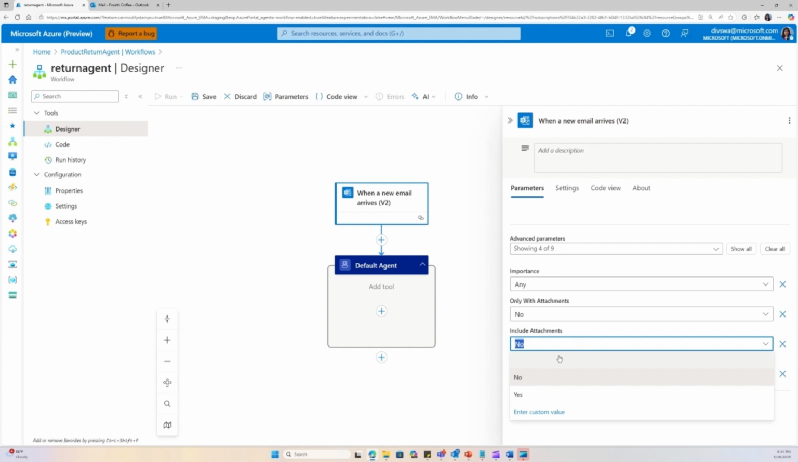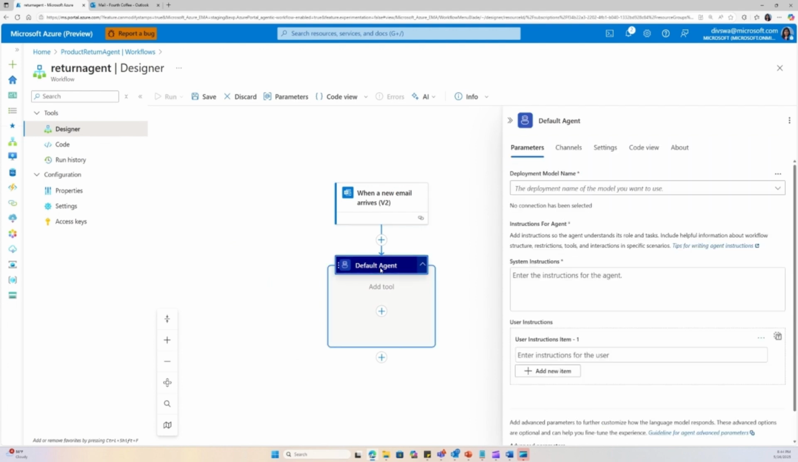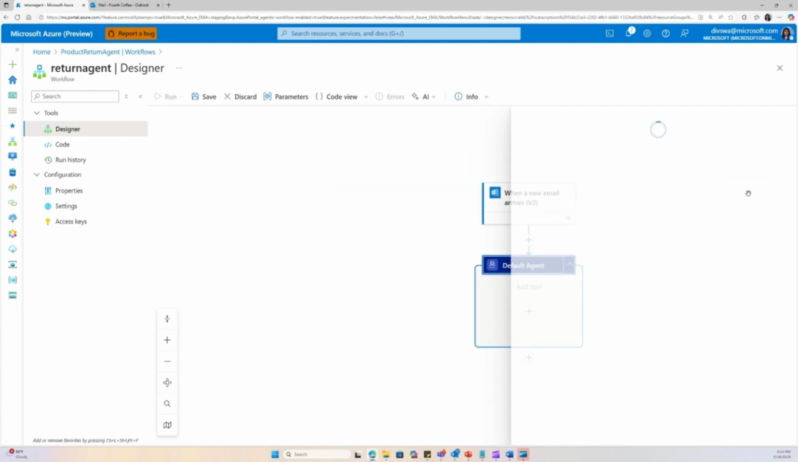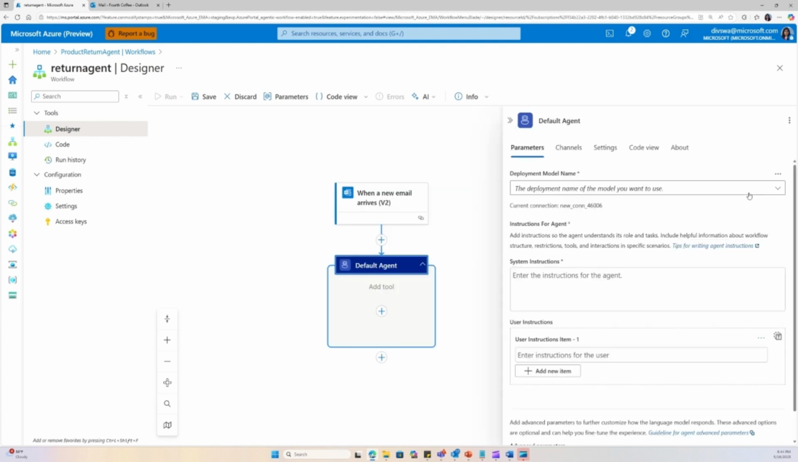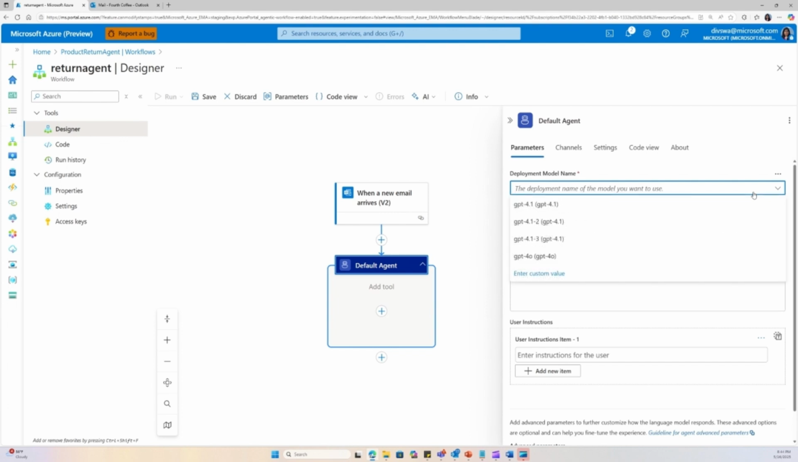Next, we configure the agent loop action. This agent uses an Azure OpenAI model for reasoning. The first step is to either create a new connection to Azure OpenAI or use an existing connection. After connection configuration, you can pick any AI model that's deployed in your AI service.